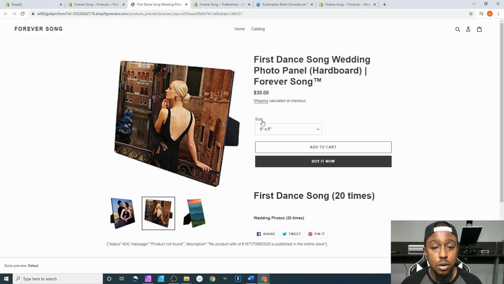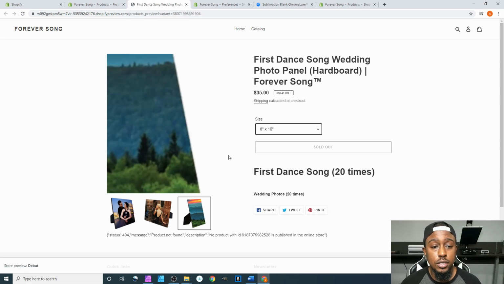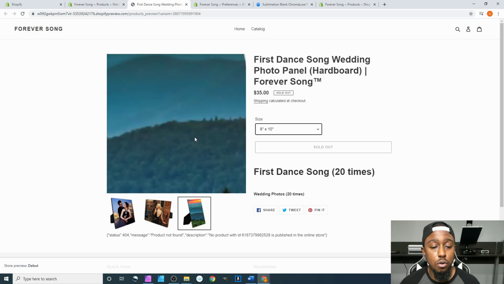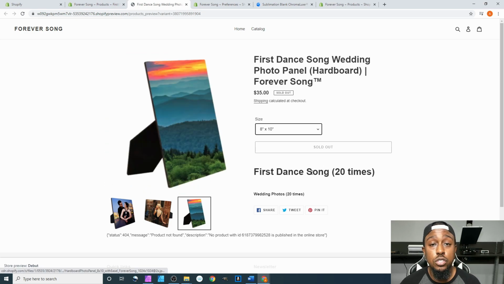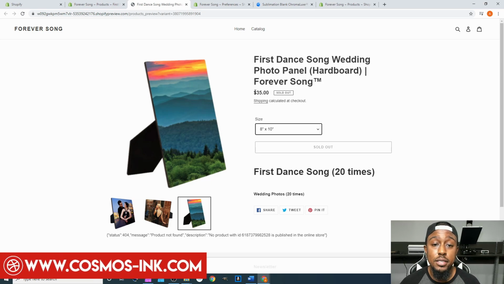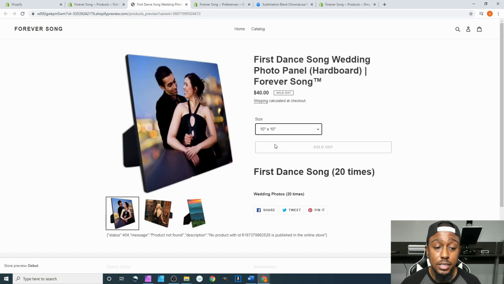So also when I come right here to size, I'll click on size, I'll click on 8x10. And as you can see, it automatically changed the picture over here to our next picture, which is corresponding with the 8x10. And it also showed the price update for that variant, which was $35. After that, we're going to click on the size again, come down to 10x10, and it does the same thing. It went to the corresponding picture, and it also updated the price as well for this item.